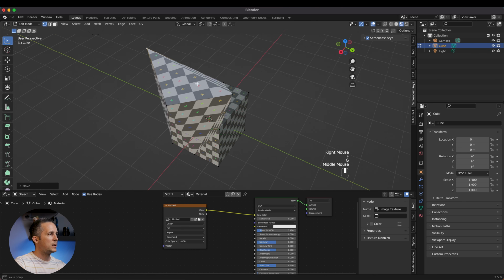And in order to see what we did, I will go here to material preview. Also, I want to enable my keys here so you can see what I'm pressing. And this is how it looks. As you can see, it's a big mess. So we want to learn how to properly unwrap this.